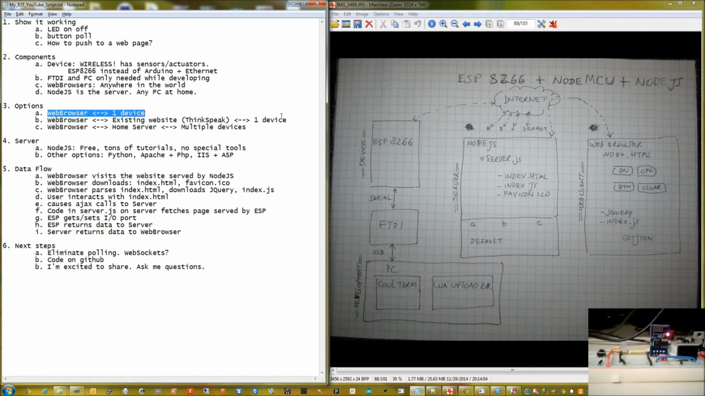Or in some of the other demos I've seen, they actually use an existing website such as ThingSpeak. The device will send the data to ThingSpeak, and ThingSpeak will save it in a database and serve the page containing the data as a chart and things like that. So the browser sees the data that has been processed by this.